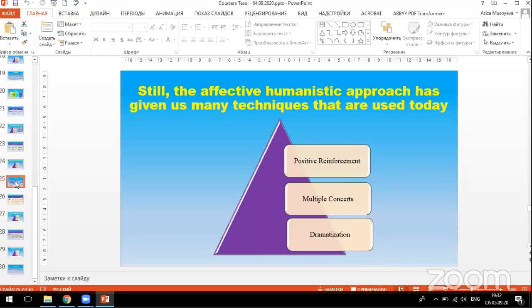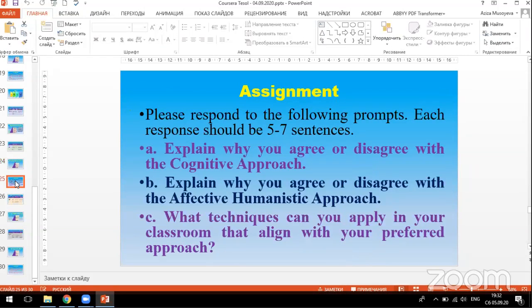So after this, there is again an assignment asking to explain why you agree or disagree with the cognitive approach, and explain why about the affective humanistic approach, and what techniques you can apply in your classrooms that align with your preferred approach. I think we already told about this, all of us, but if anyone wants to add something, you are more than welcome.